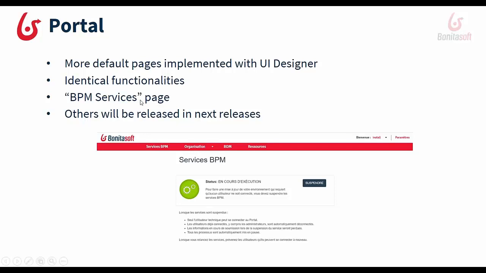For this release, we did the BPM services page. This is the page you see on the bottom here, which is the one that you use to start and stop the BPM services. We basically re-implemented it using the UI designer. So that's definitely some improvements. Maybe not that much today, but it's important for you to understand that we are making progress on this. For the other release in the future, we'll have new pages. So I guess we'll keep you posted on this.